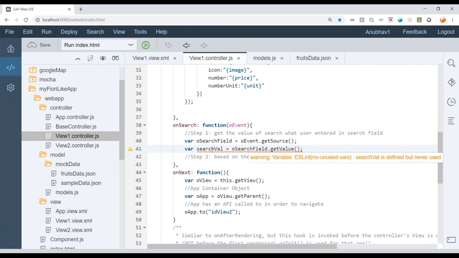Is this step clear to everybody? How did we get the search field value? If not, there's another option.